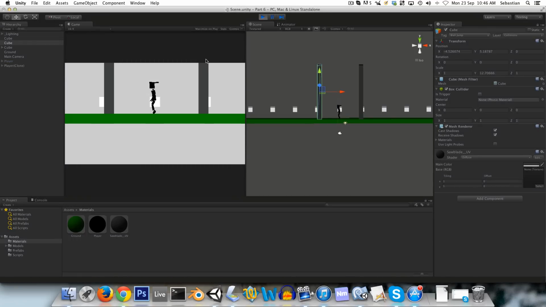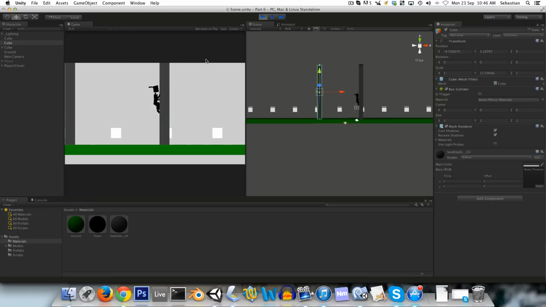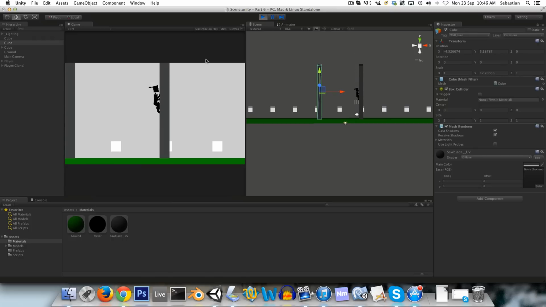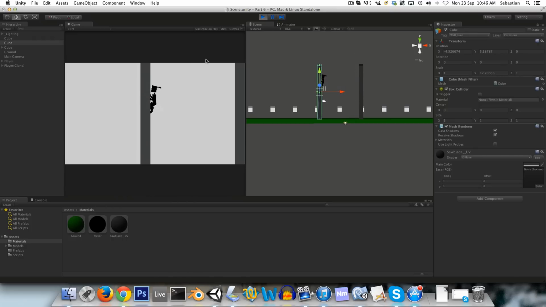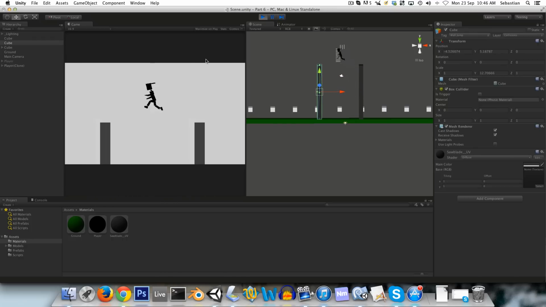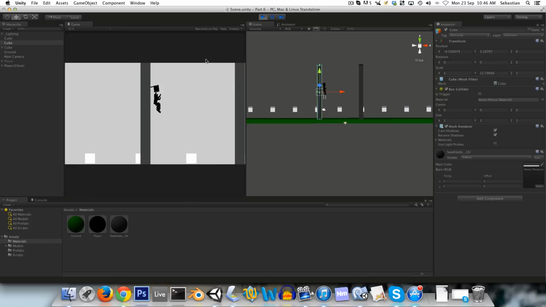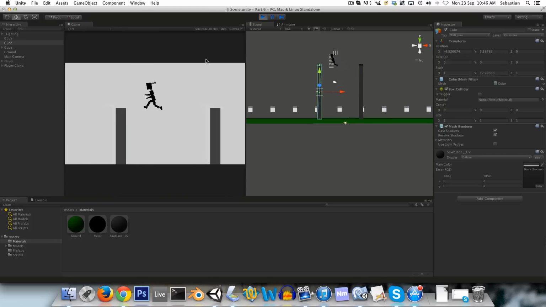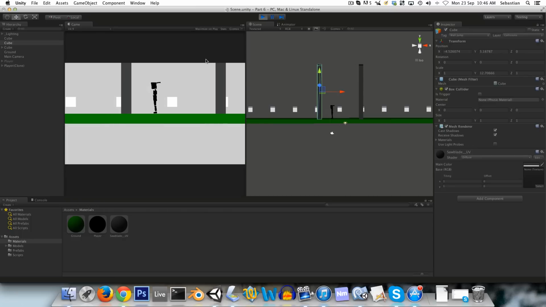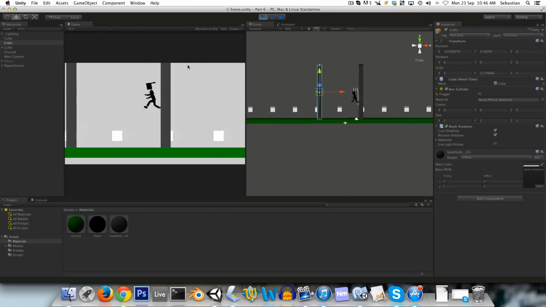So yes, we can jump again, and we can still wall jump, and look at that, we can jump up this wall, and we can sort of jump from either side. That's good, but there are obviously a few things that need to be ironed out. So let's see, what is the first thing that needs to be ironed out?